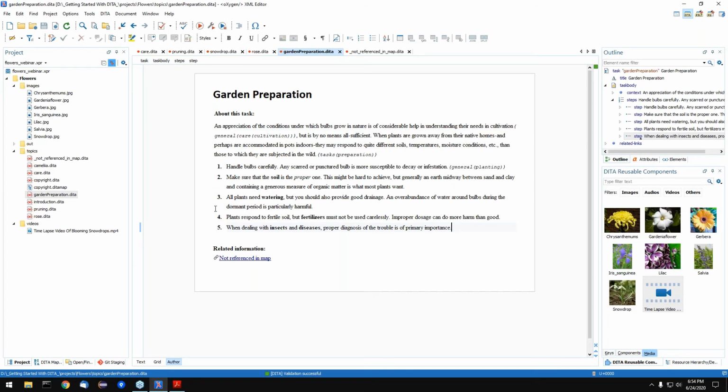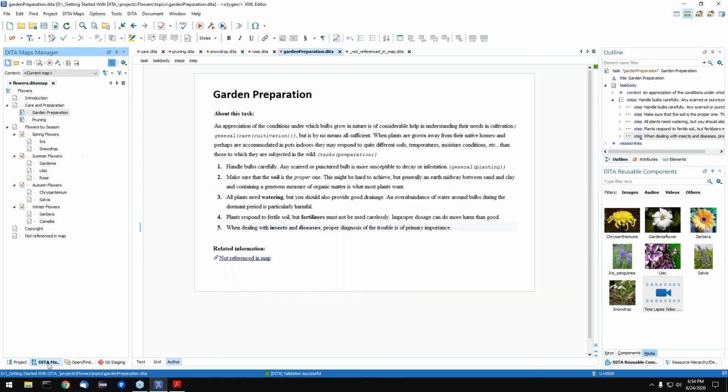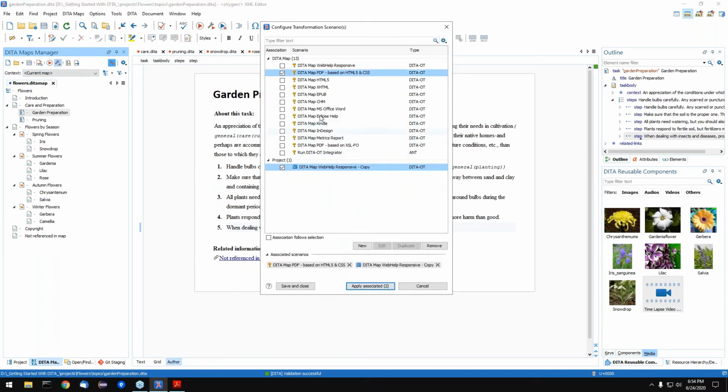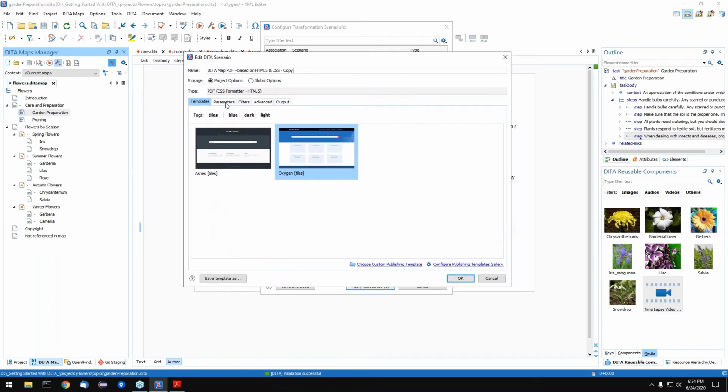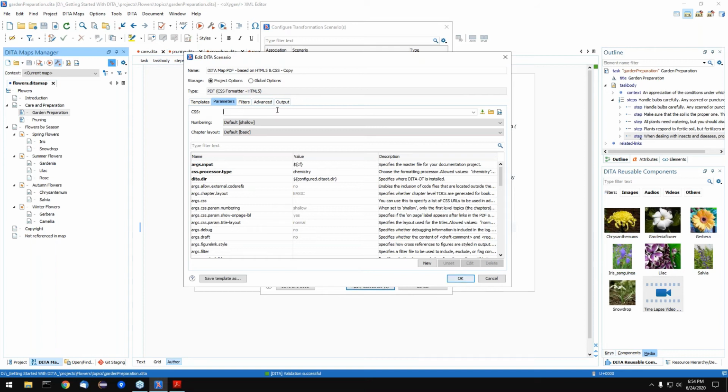Please discuss how to create PDF output. And another related question was how can the PDF CSS be customized? So in order to create PDF output, there are predefined transformation scenarios from the DITA map and also from a single topic to create a PDF, either based on CSS or using XSLT and XSLFO. This is an alternative, like the default transformations provided by the DITA Open Toolkit.